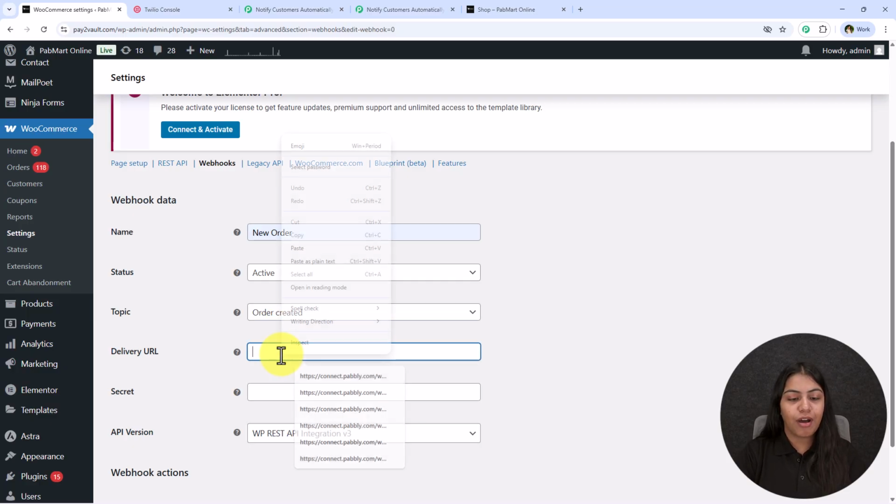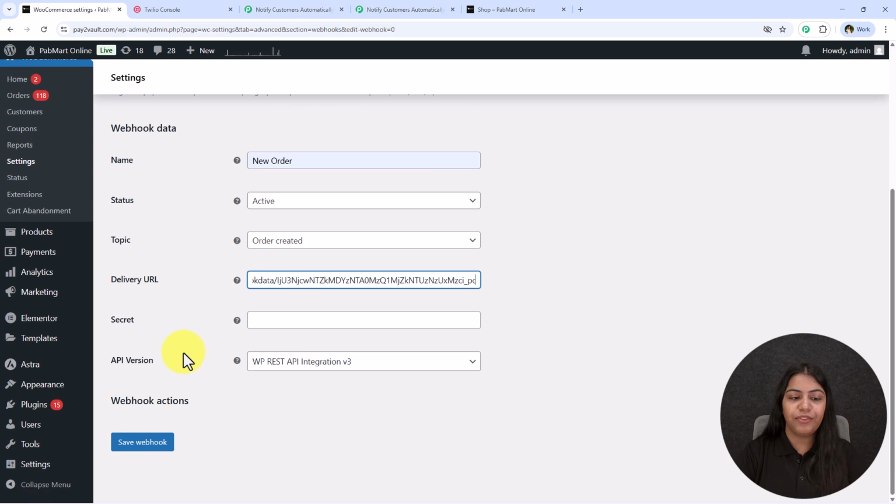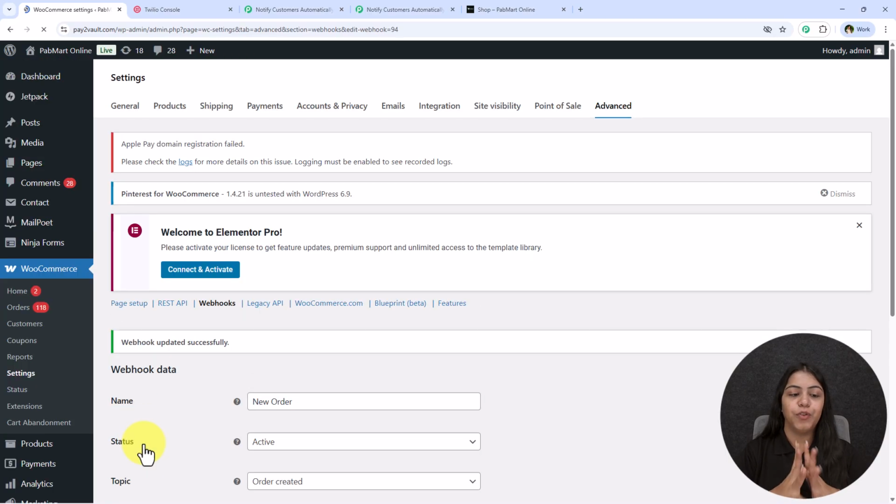Now for the delivery URL, you have to paste the URL which you copied from the workflow. It is asking for the secret, so this is not required, but if you wish, you can add the secret right over here. For the API version, select the latest API version and click on this save webhook, and you're going to see that your webhook URL is added in your WooCommerce account.